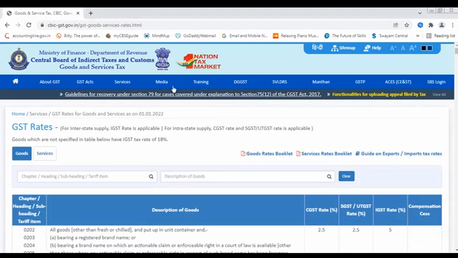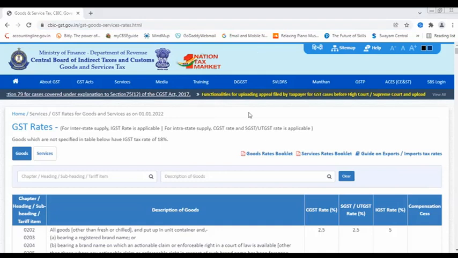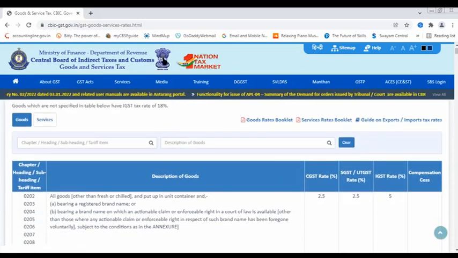So here, this is a site, cpic-gst.gov.in. These are all resources from the government itself. The point to be noted here is that in recent days, these things are getting updated instantaneously, as and when the updations come. Our recent GST rate updation was 1/1/2022, and that was updated in CBIC. So these are all the GST related updations. Please make a note of it for your regular course of action.